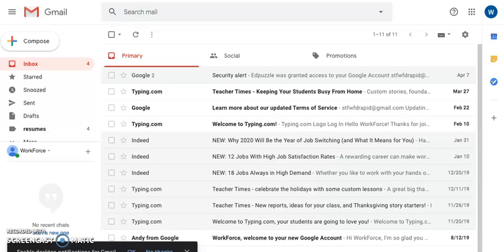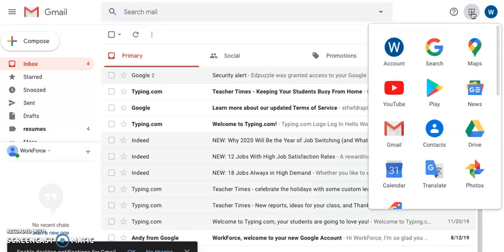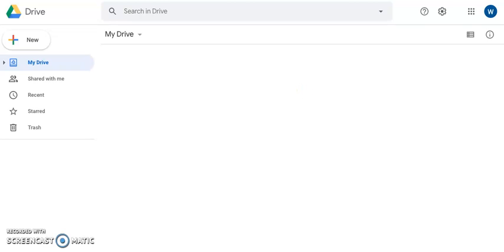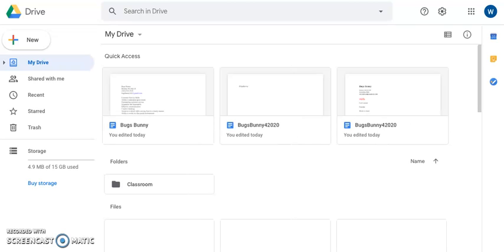Here is where we will show you how to access the Google Drive. You will see these dots, and I refer to it as the waffle, to grab access to the Google Drive. If you've never used the Google Drive before, you'll be prompted to take a tour. Since I have used the Drive, you see various documents on the screen.